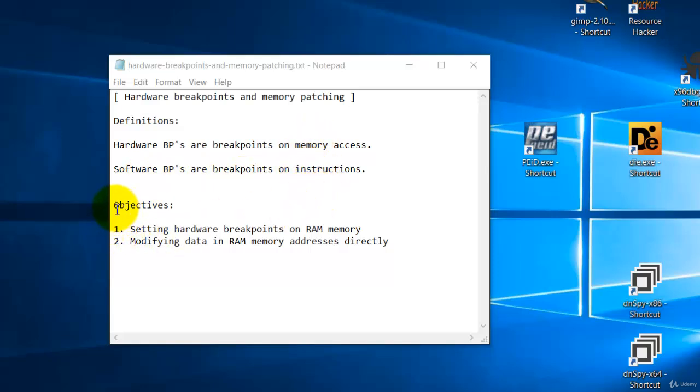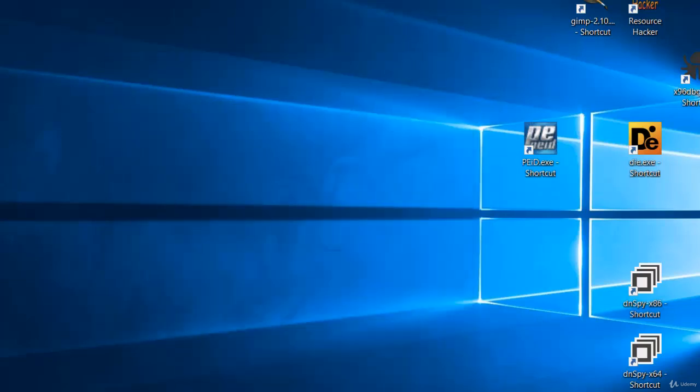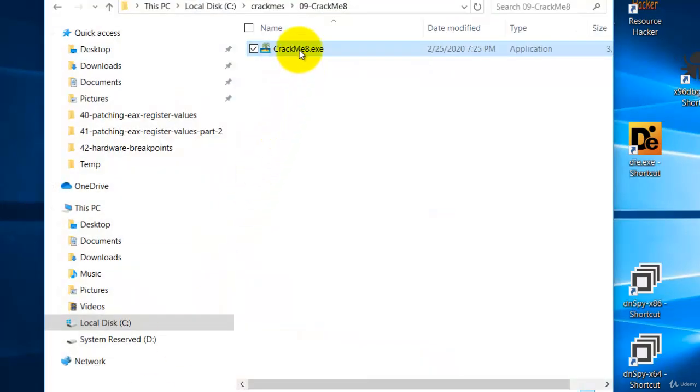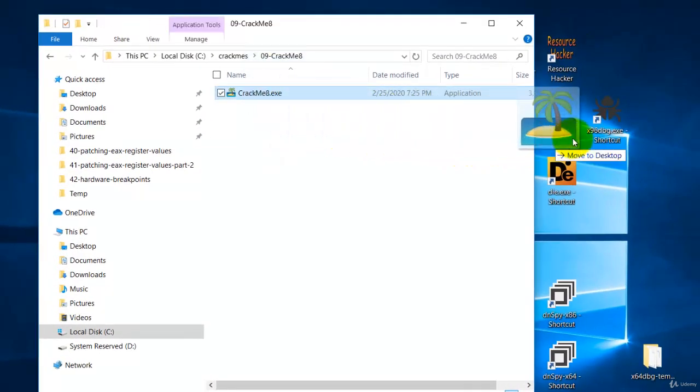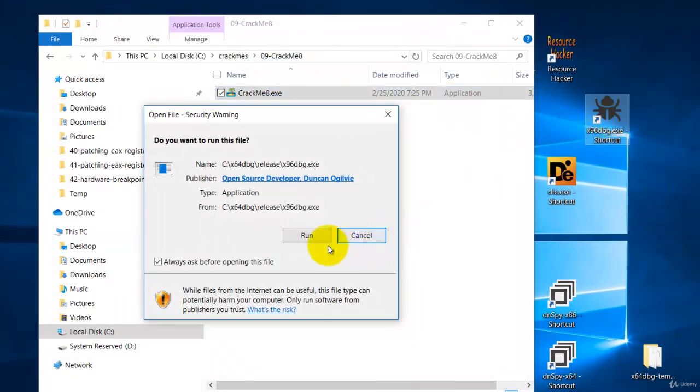So in today's lesson, the objectives are as follows. First, we are going to learn how to set hardware breakpoints on RAM memory. And number two, we are going to learn how to modify data in RAM memory addresses directly. So let's get started. Open the CrackMe with x64dbg.